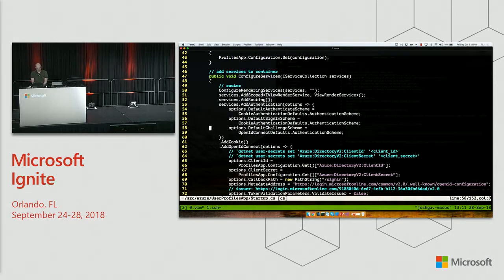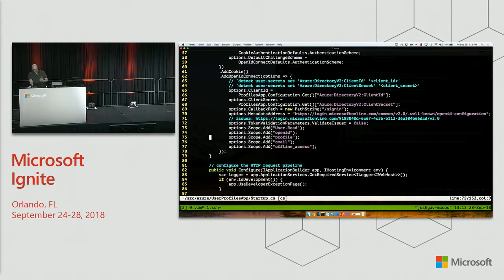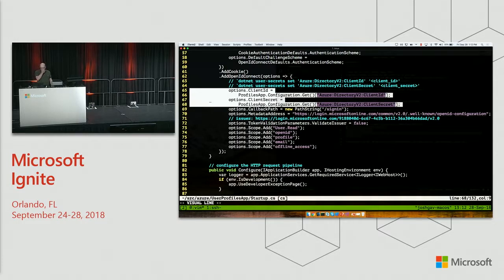So what I do to get OpenID Connect added is first I add cookie authentication, because once I sign back in with my OpenID Connect, I want to use the cookie thenceforth to authenticate me. But then for the challenge scheme, I use OpenID Connect. And here's how you do it. Add OpenID Connect. And the main things that I'm going to focus on here are options.ClientId and options.ClientSecret.